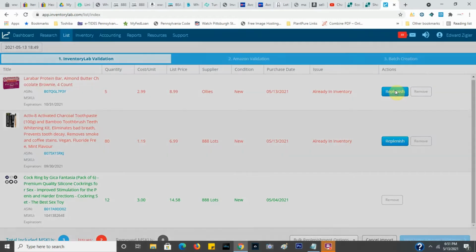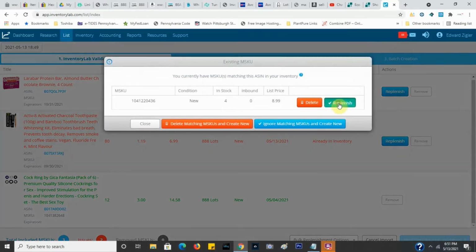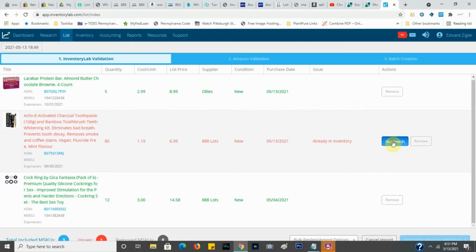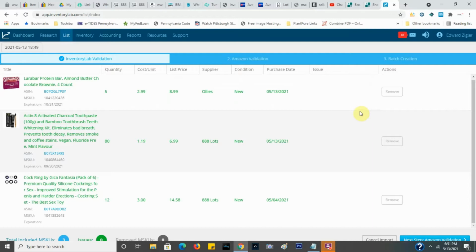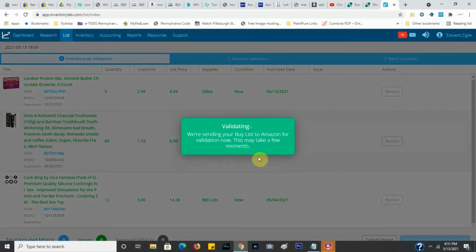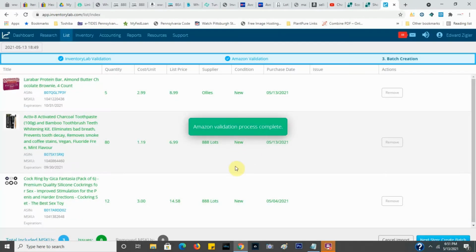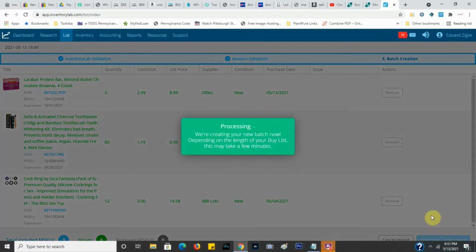So I'm gonna click replenish, and then replenish again. All right, after that we just go next step, Amazon validation. My bar down here is kind of in the way, but it says we're validating your buy list. Okay, validation complete. Next step, create batch.